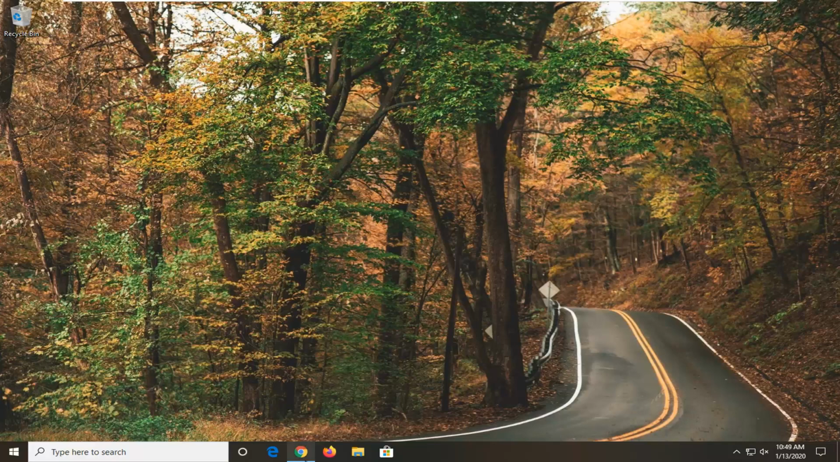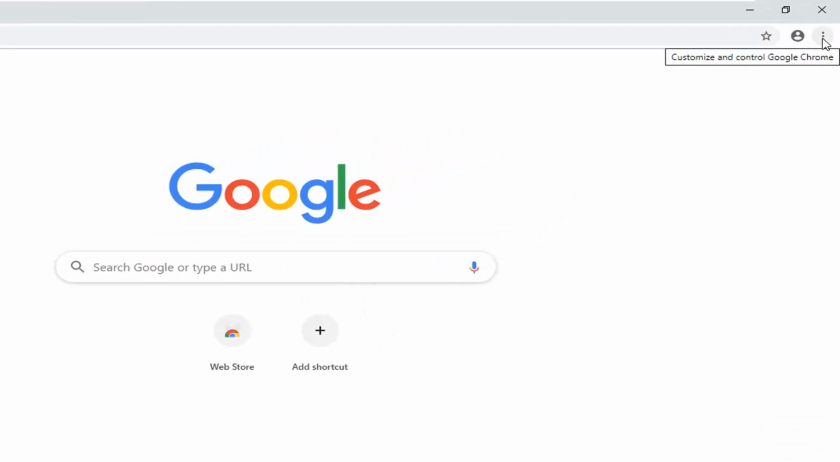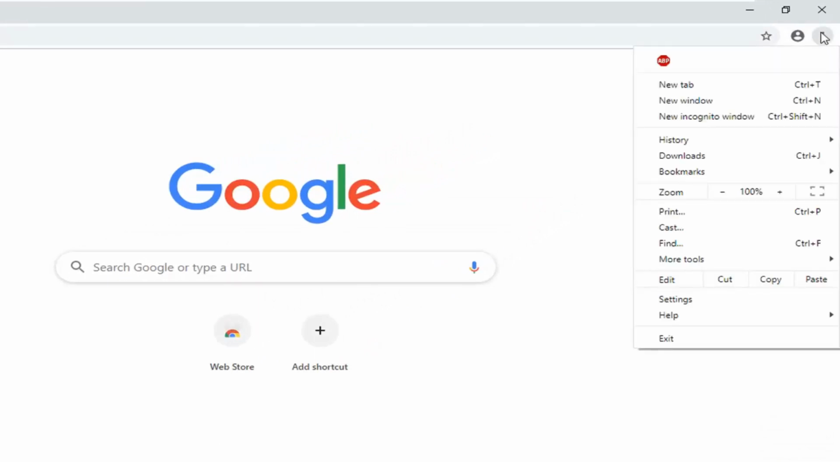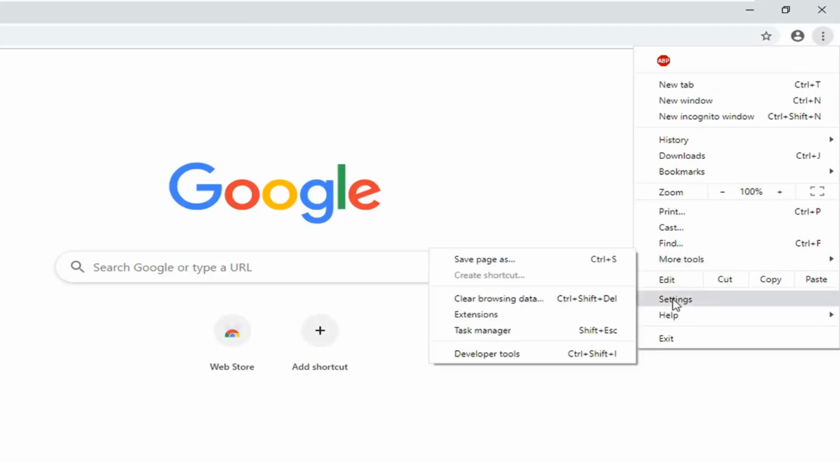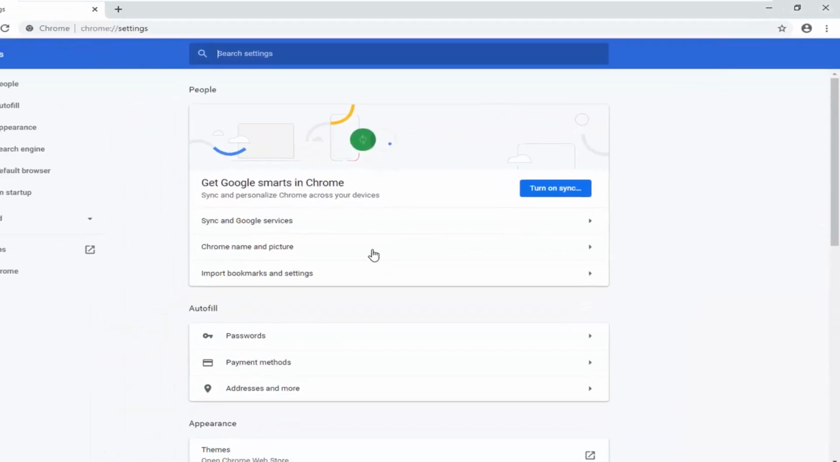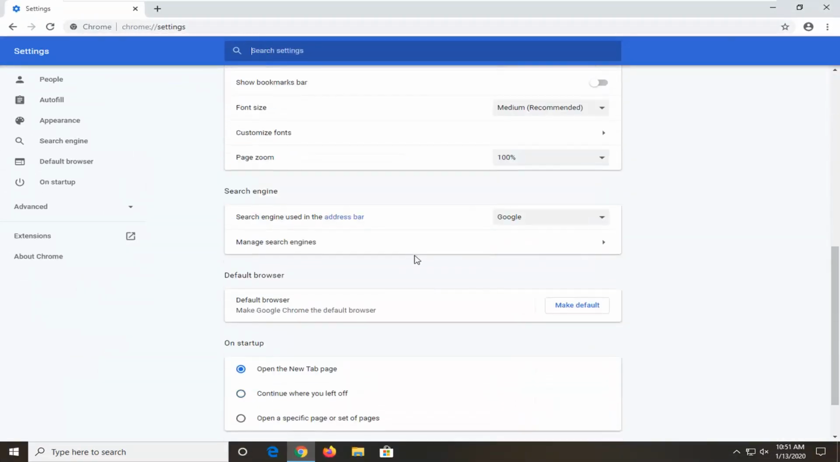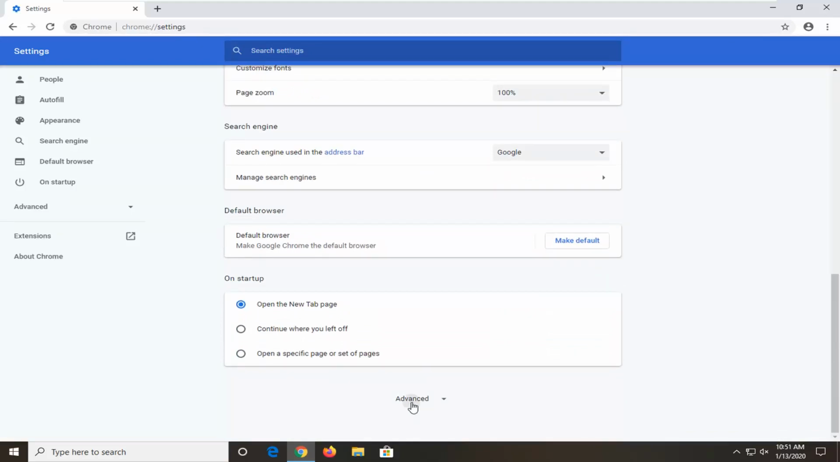So we're going to start by opening up the Google Chrome web browser. The first thing you want to do is just go ahead and left click on the three-dotted vertical icon near the top right corner of the browser screen. Left click on that, then select more tools, and then select settings. Scroll down to near the bottom and select advanced.